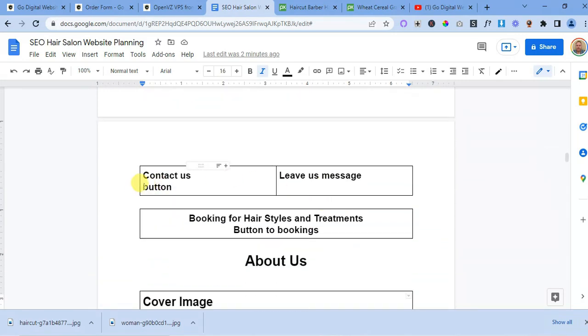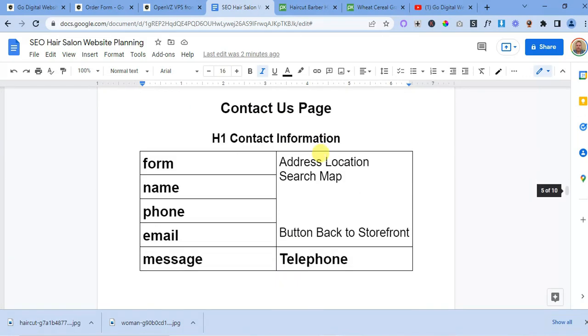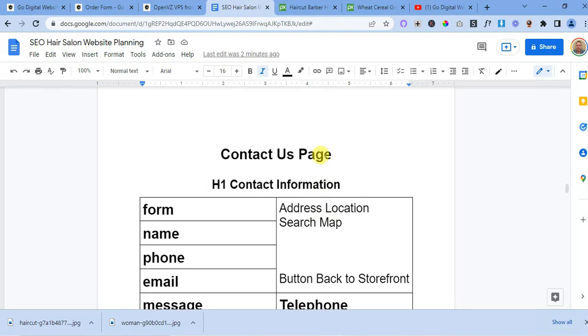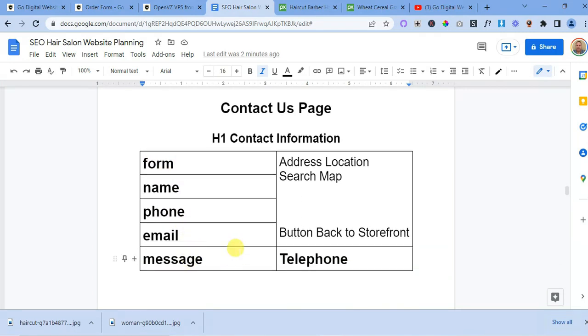And we're going to go to the contact us button page. And then we're gonna go over here to the contact us. And it's important that we have a form here in the contact us. We include the form, the name, the phone, the email, the message, just in case they wanna message you. Maybe someone wants to be hired and they want to say, I want to be hired. Are you hiring right now?